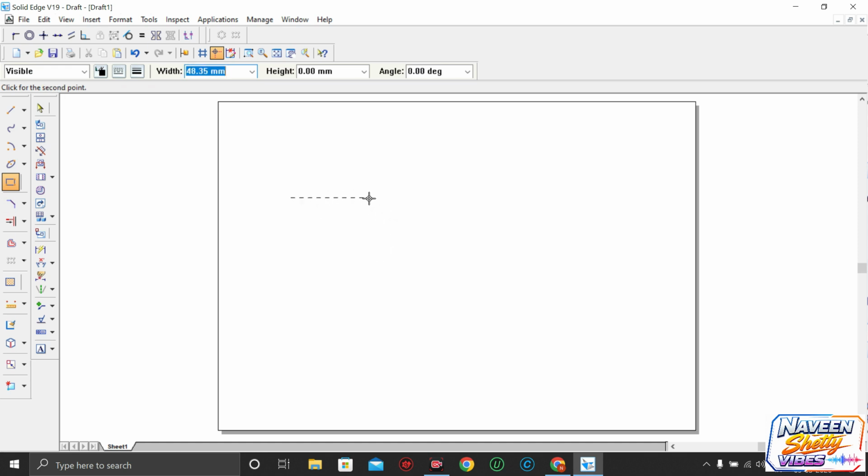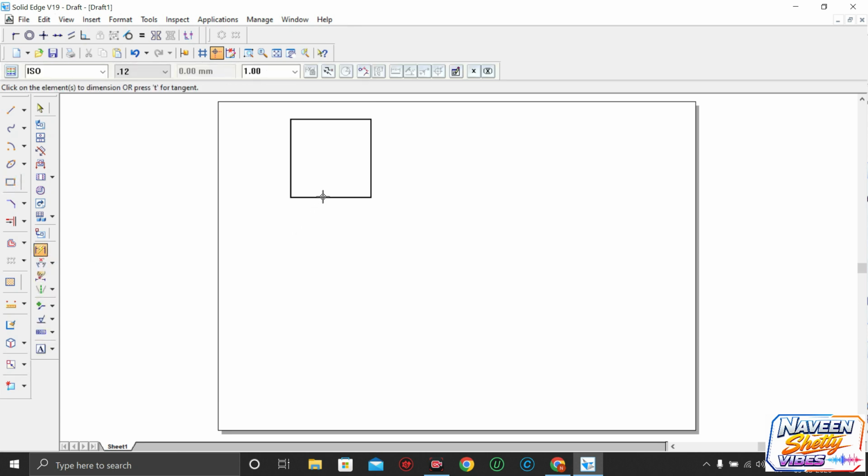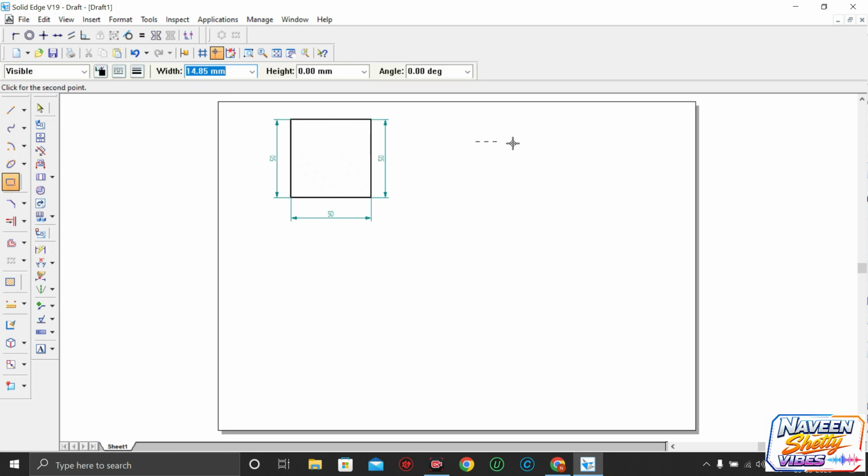As usual, first click on the first point, then click on the second point. Now for the width, if you have to draw 50, you give 50, and now you give 50, then automatically this becomes 50 by 50. Okay, so this is a square.